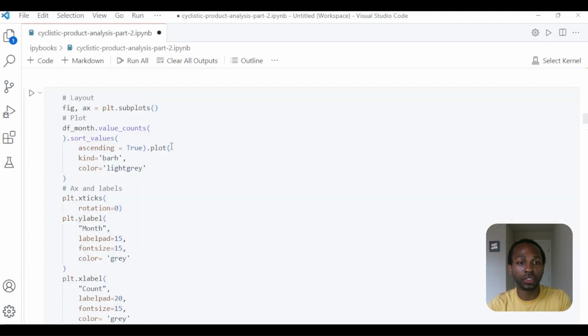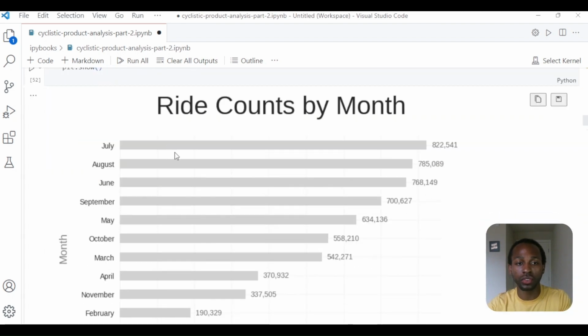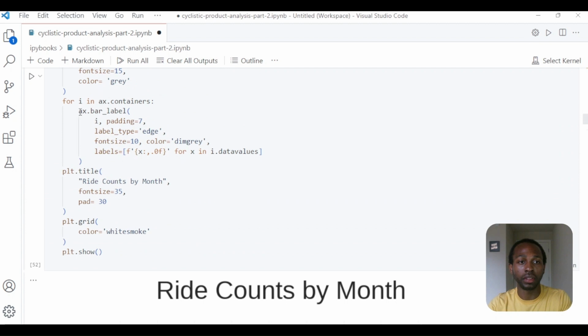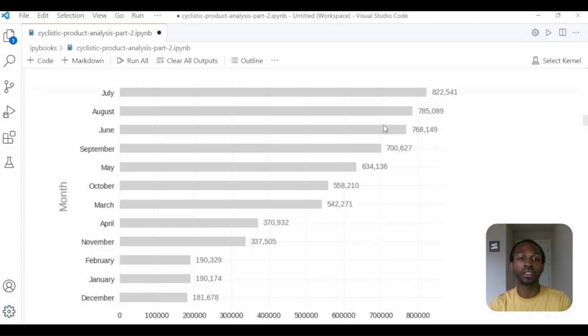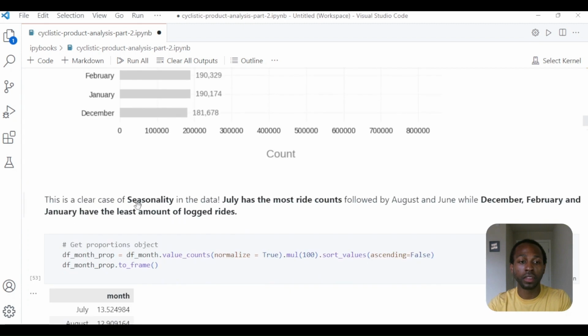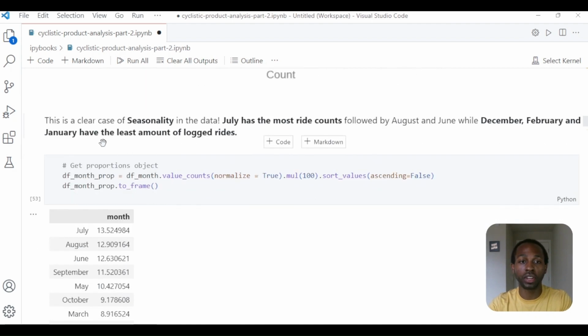Now we're going to go ahead and visualize that. As you can see, we went with the horizontal bar graph. And again, we did some labels there. And I believe, again, we used the for i and ax containers for loop solution. So we can see July with over 800,000 rides. December, January, February, things slow down a whole bunch, under 200,000 rides. This is a clear case of seasonality in the data. July has the most ride counts, followed by August and June, while December, February, and January have the least amount of logged rides.